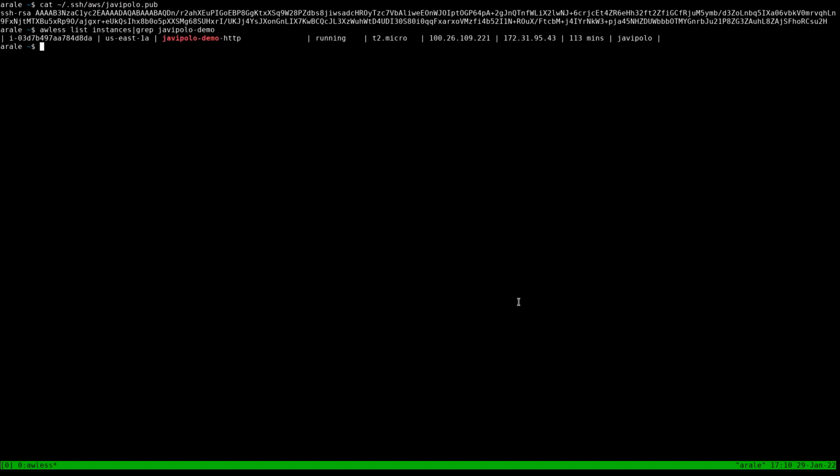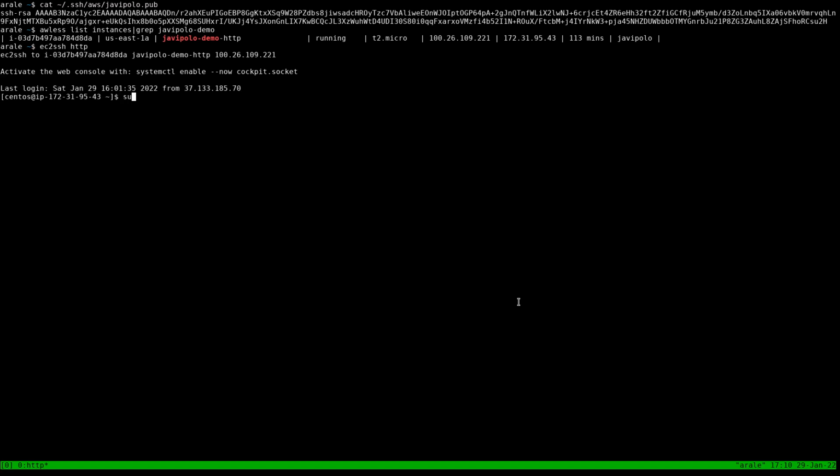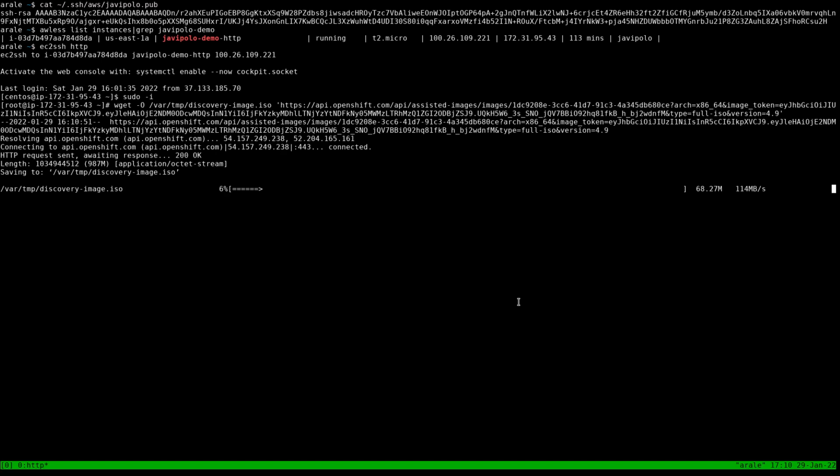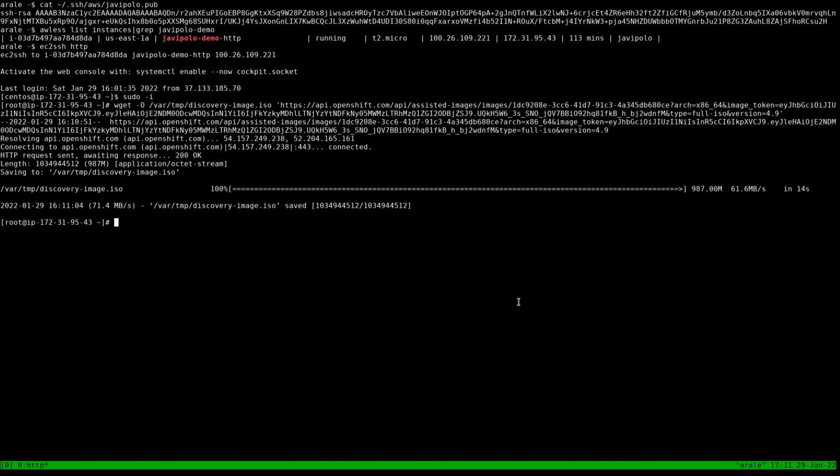You can see it's here. It's a web server that I just created for this purpose. So let's just SSH into it. And let's download the image. From this image we will want to extract the kernel. We'll want to extract the root file system used for live CoreOS and the initrd image used.